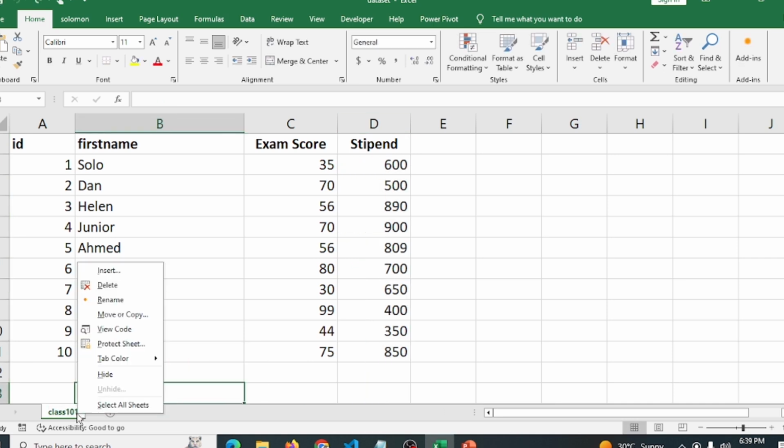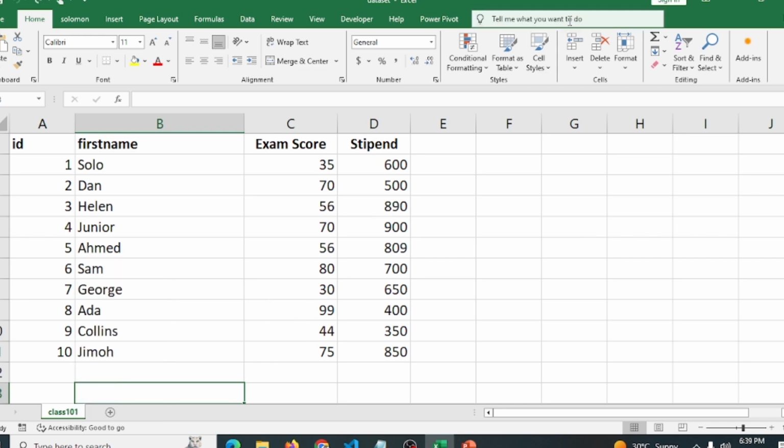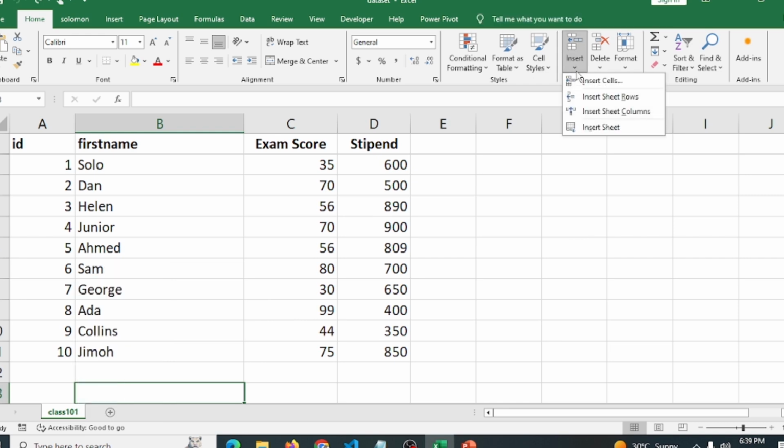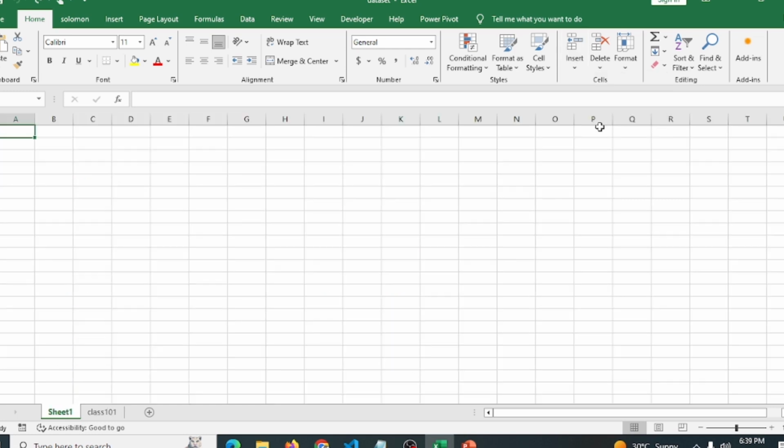You just right click on it, rename. So that is how to rename. So I will name it. I want to insert a new worksheet there, or a sheet there. So I click. You see now I've inserted a new worksheet. So I can right click on it and name it class 102. I can name it as class 102.